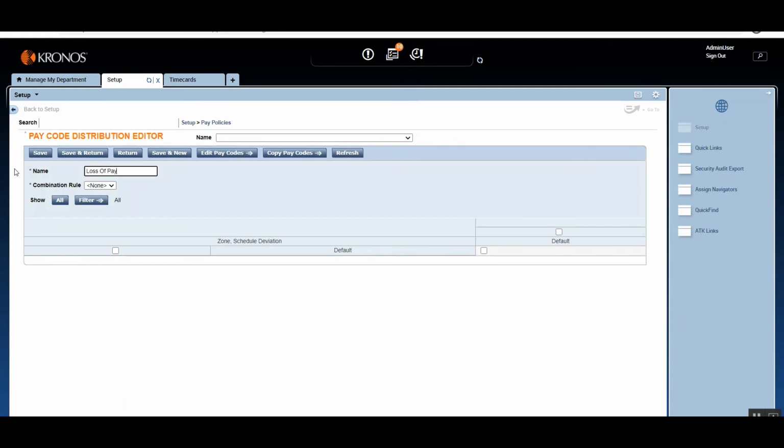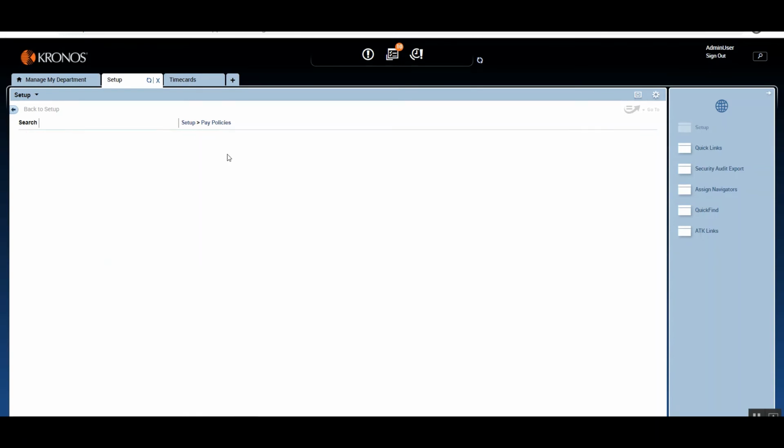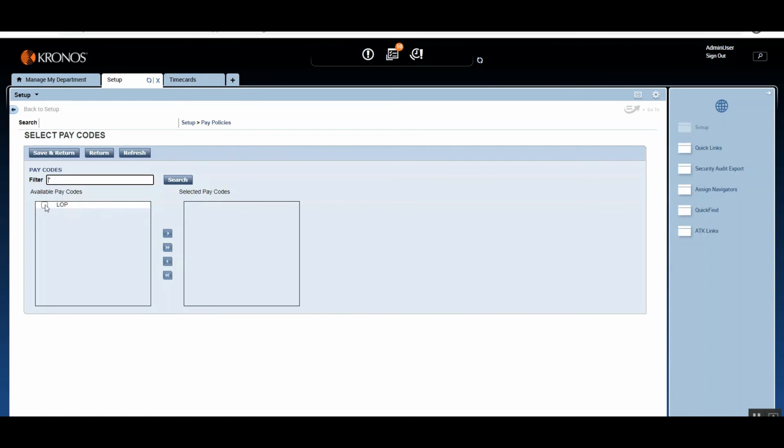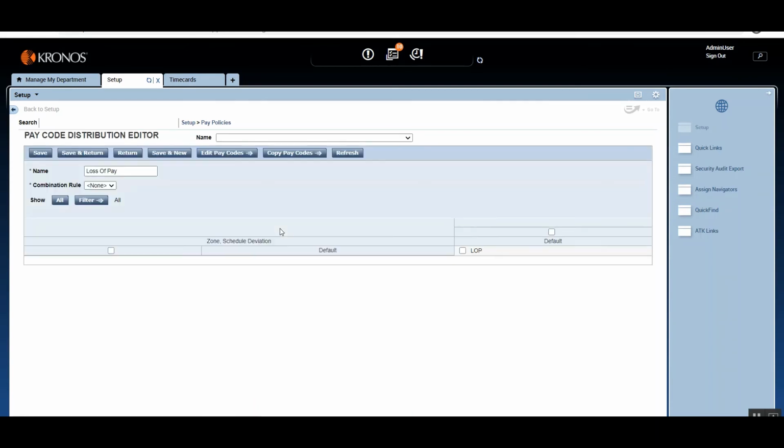I'm going to name it, let's give it a name, let's say loss of pay. And here you see there is a default. So what pay code do we want to see in the total section? We want to see the LOP. That's the one that we want to see. We do not want to see a regular. So I'm going to click on save and return.